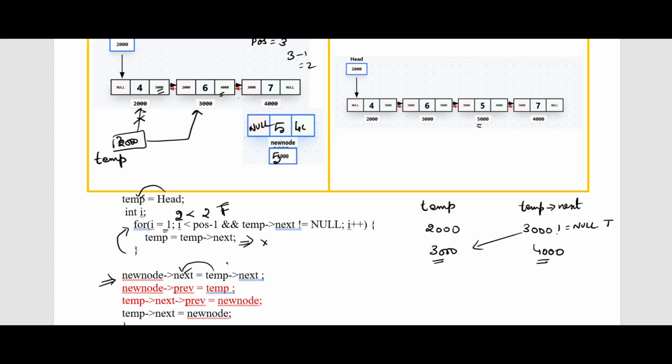So new node of next, I assigned 4000. So it is pointing here. Okay, first step done. Next step: new node of previous is equal to temp. So this is new node of previous.